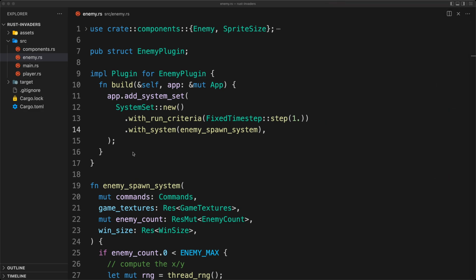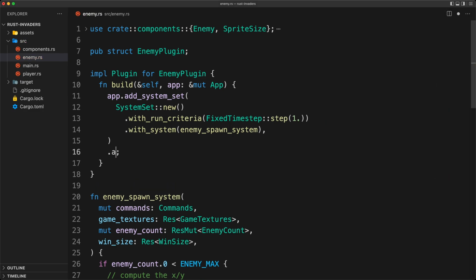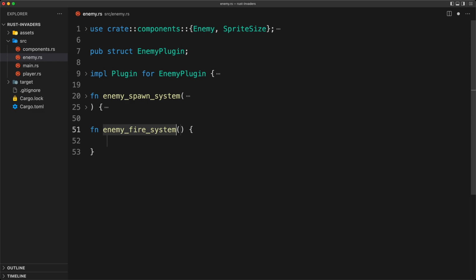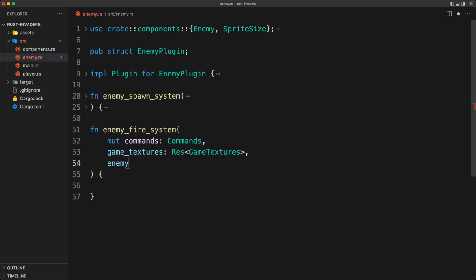Now what we want is the enemy to start firing. So we're going to add our system, enemy fire system. Very simple. We're going to go down, add it. It's going to be our commands, our game textures. So that is going to be the new lasers. And we're going to have our enemy query because we want the enemy to fire. And they are going to fire all at the same time. In this example, obviously, you can fine-tune that. And the only thing that we need to have is a transform position to know where the laser starts. And then that will be a with enemy.